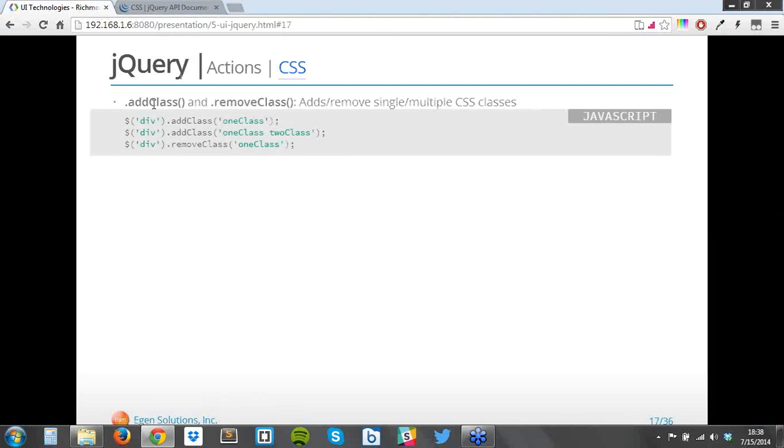So now if you want to add a particular CSS class onto a set of elements, or remove a particular class from a set of elements, you can just use addClass or removeClass. In this case you are adding one class onto all the divs present in the DOM. In this case you are adding multiple classes, so you can add a space separated list onto the div. And now if you want to remove some class, just use removeClass, pass the name of the class, and that class will be removed if available on that div element.